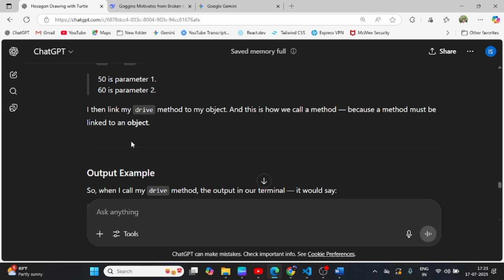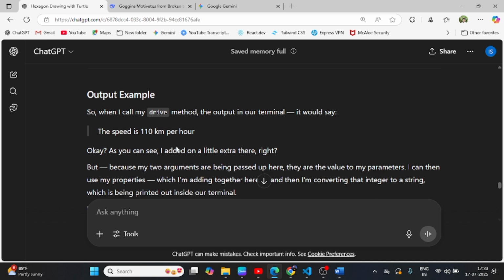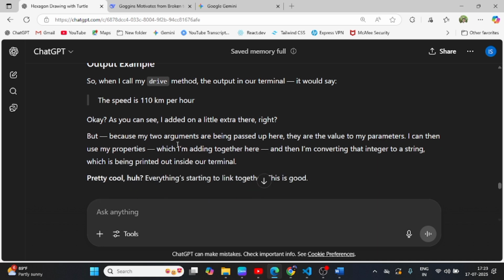So I then link my drive method to my object, and this is how we call a method, because a method must be linked to an object. Alright, so when I call my drive method, the output in your terminal would say the speed is 110 km per hour. Okay, as you can see, I added on a little extra there, right?